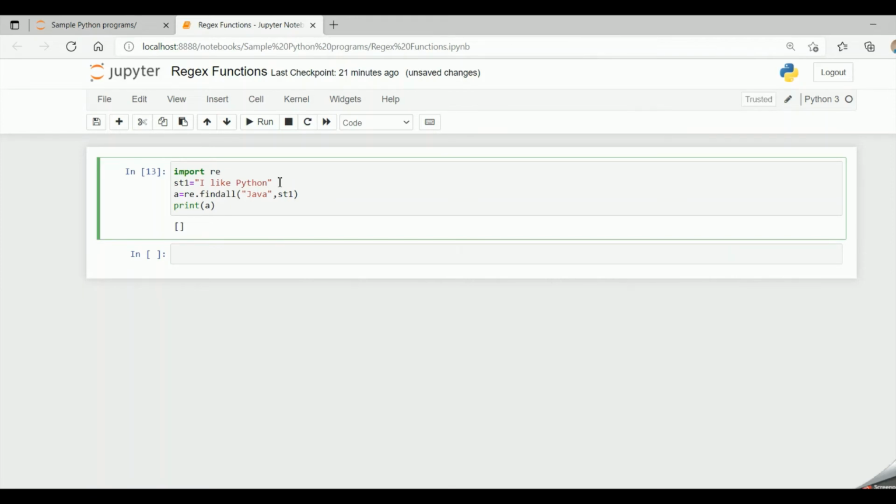"I like Python" is my string, and I want to split this string. At what position? I have to mention where I have to split the string. So I'll give a space. I want to split the string wherever a space is encountered.